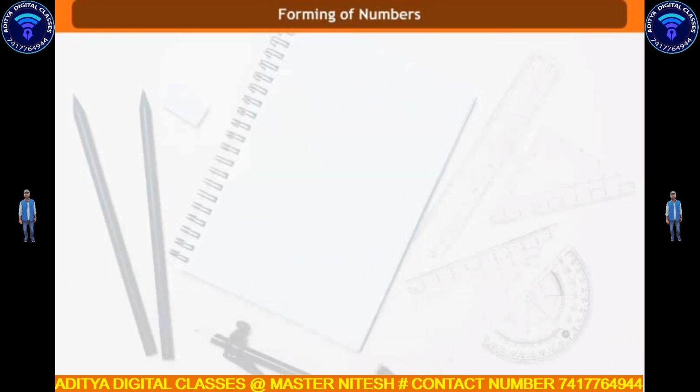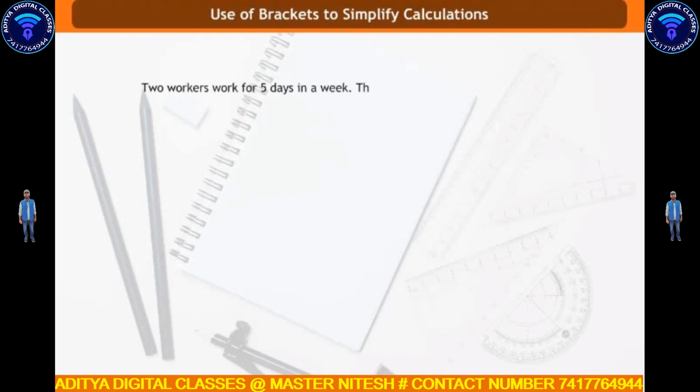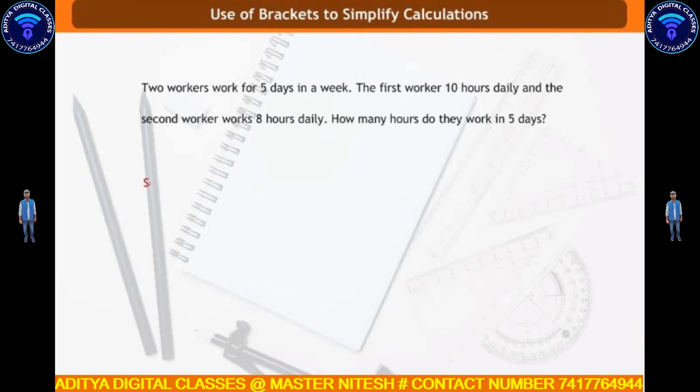Use of brackets to simplify calculations. 2 workers work for 5 days in a week. The first worker works for 10 hours daily and the second worker works 8 hours daily. How many hours do they work in 5 days? Let us find the answer with the help of the given animation.